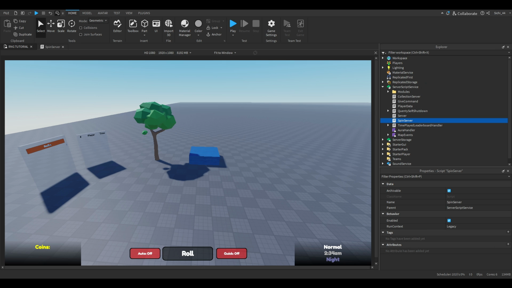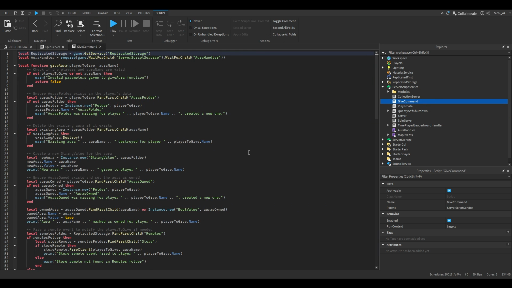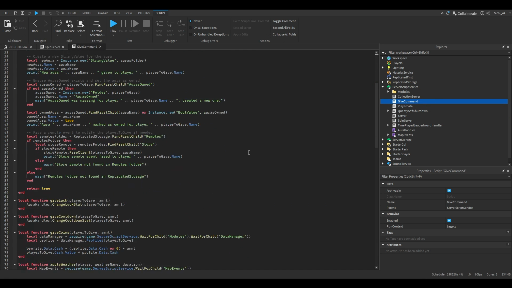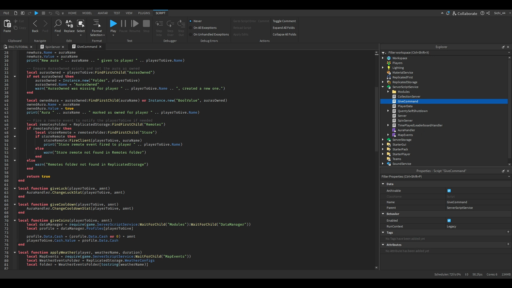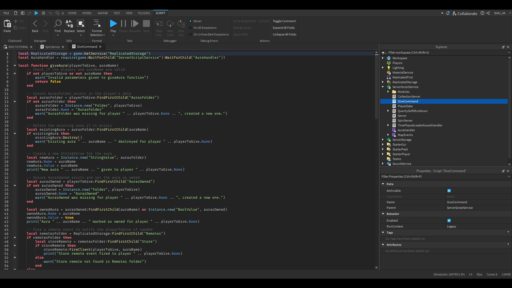So let's just get started. What should we do first? Let us just quickly do the admin UI security. We made the GIF commands pretty recently, but right now we are going to modify it a bit. We are adding some checks and just checking if the player is an admin and such.